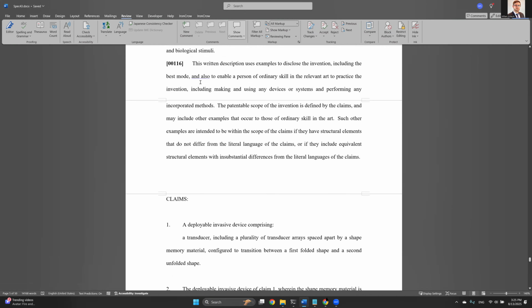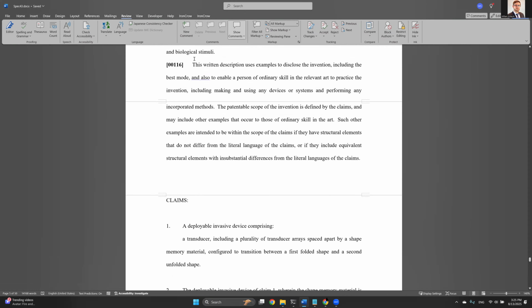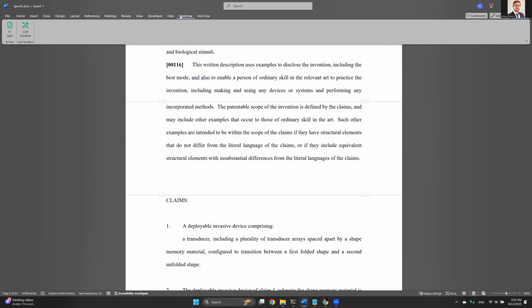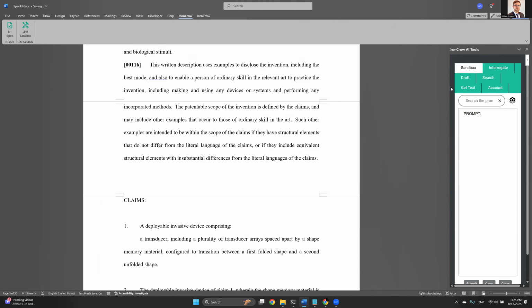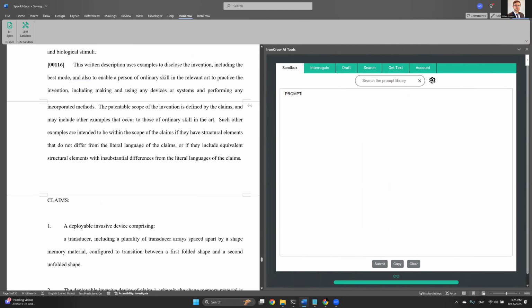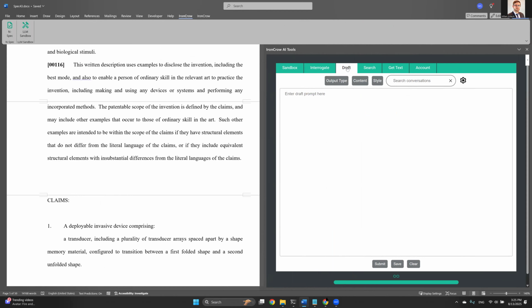And to start, we've got a patent specification open, and we're going to go to our IronCrow tab. I have two tabs just because I also have a development environment, but this would be the tab as you would see it if you have the IronCrow add-in installed. We're going to go to the LLM Sandbox tab. I've already logged in, so I don't have to authenticate myself, but just open up this window so it's taking up 50% of the screen. And let's navigate over to the drafting tab.